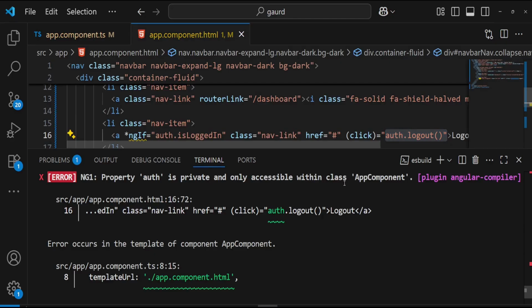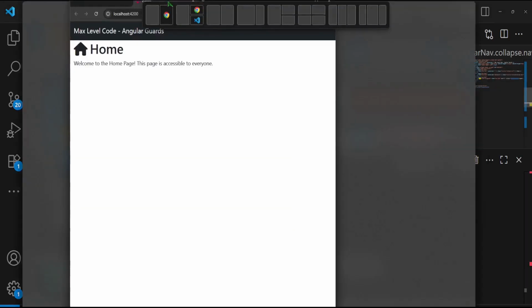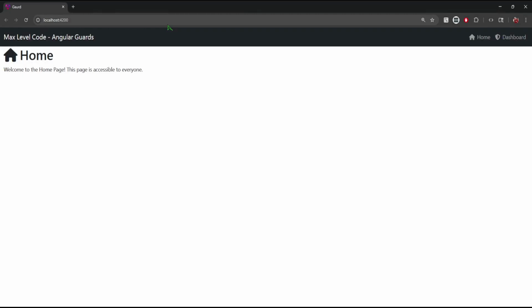Press Control Tilde to open up the terminal. And now you can see it's giving me a functional URL. If you hold Control and you click on it, it'll open up the web browser, your default web browser. In my case, it's Chrome. And now you can see we've landed on the home page.